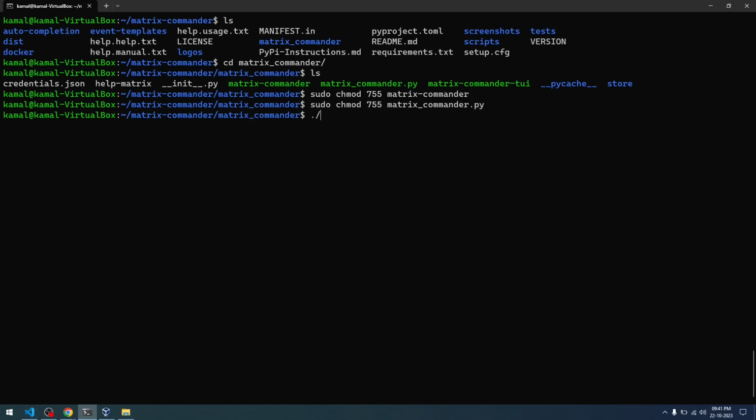So if I'm going to do matrix-commander, this is the command that you need to use for logging in. And if I say login, after login I need to say with what I'm going to log in. So I'm going to say password. This is the option that you need to use.